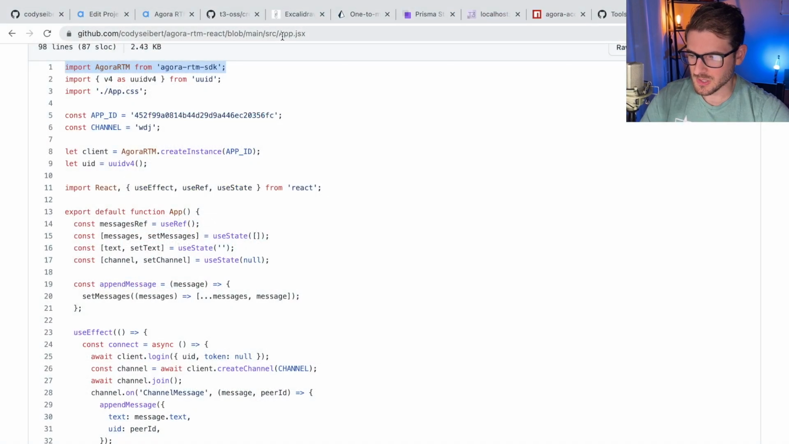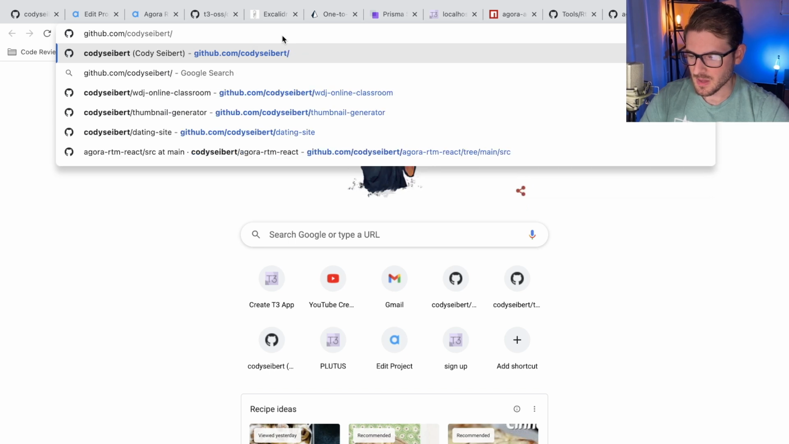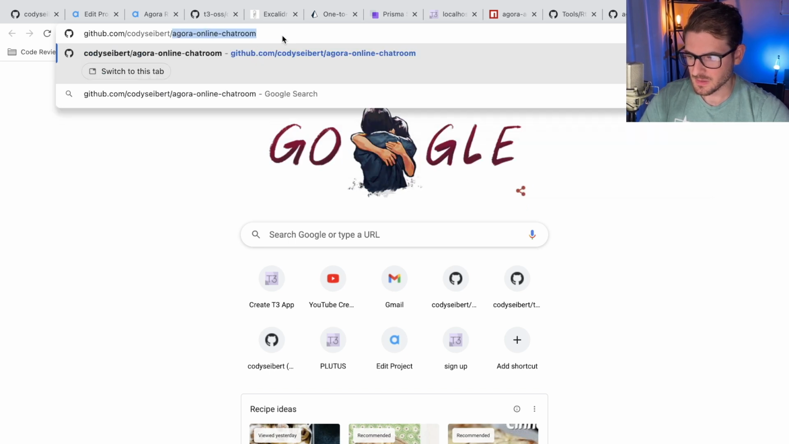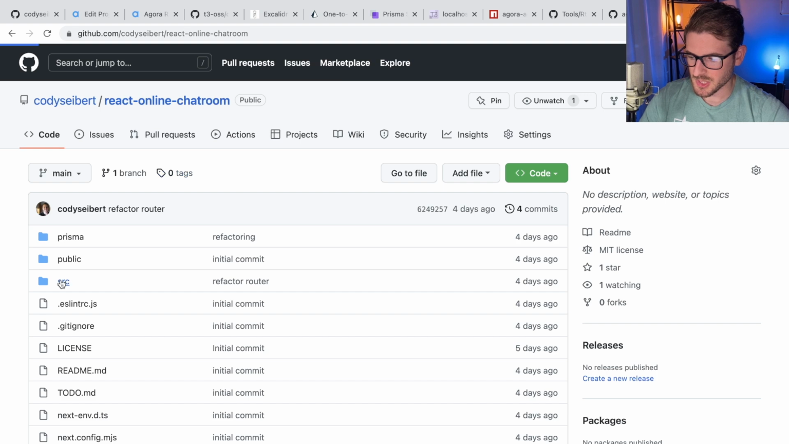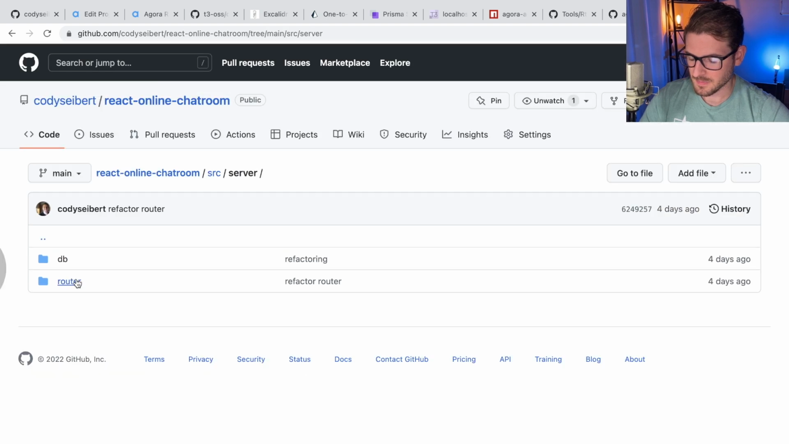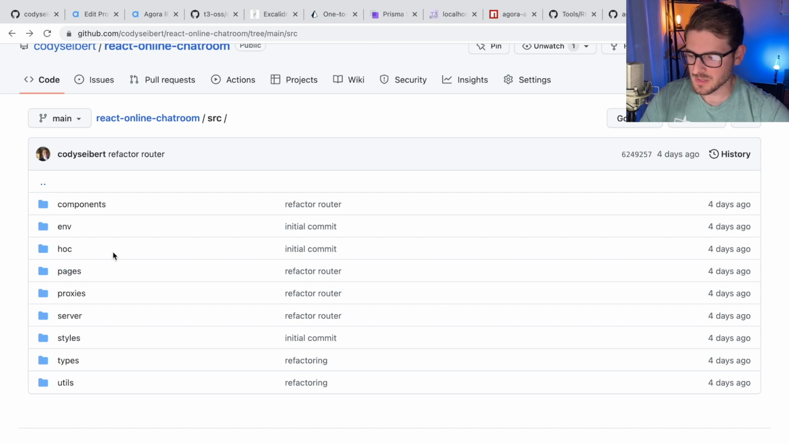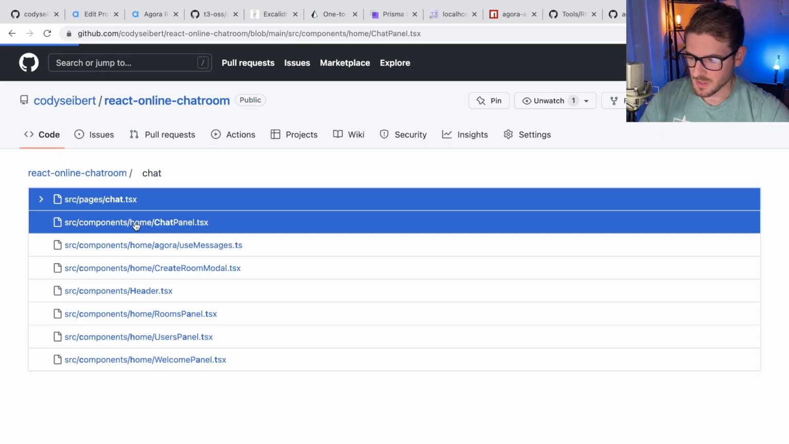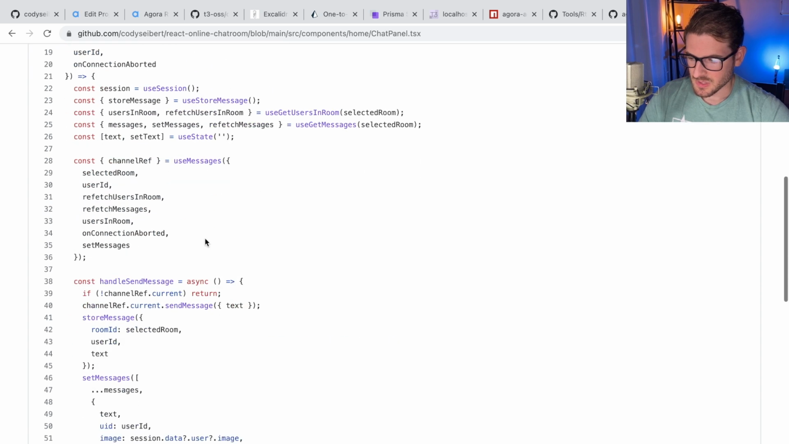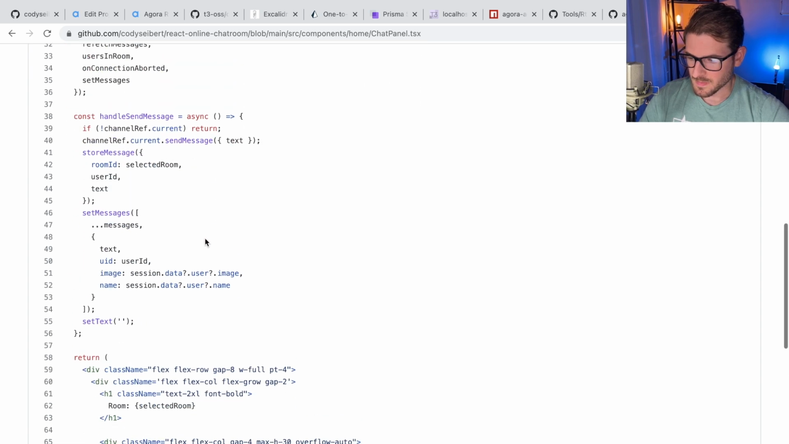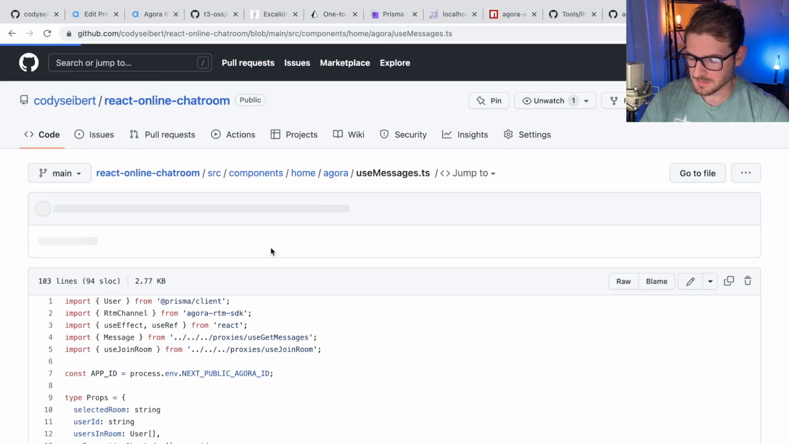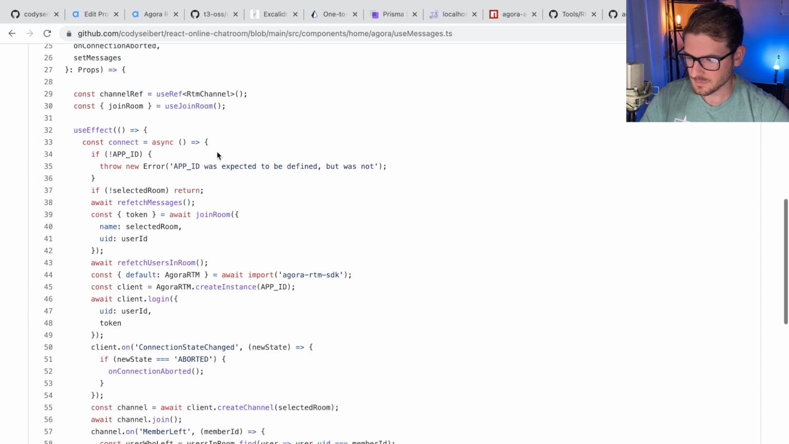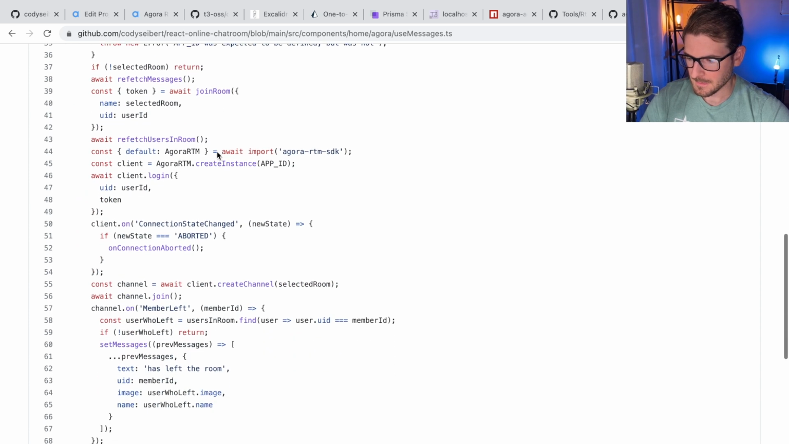You know what? Let me go ahead and go to another example of where I did this. There's no shame in looking at your own code, right? So how did I do this before? There's a chat panel or something, and this was the code I was using just to make sure I didn't go off the rails with this little tutorial. Oh, I'm using a use messages thing. Okay, here it is.